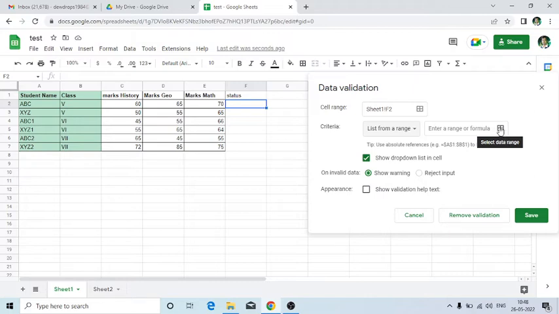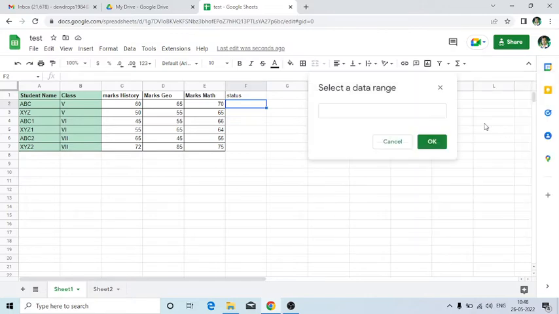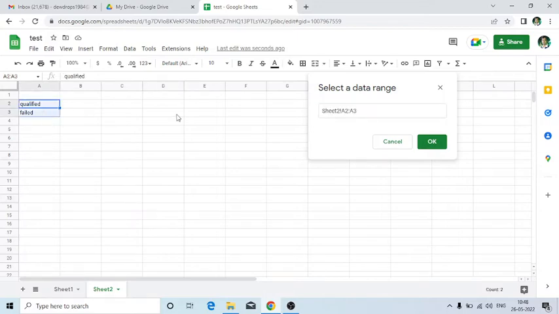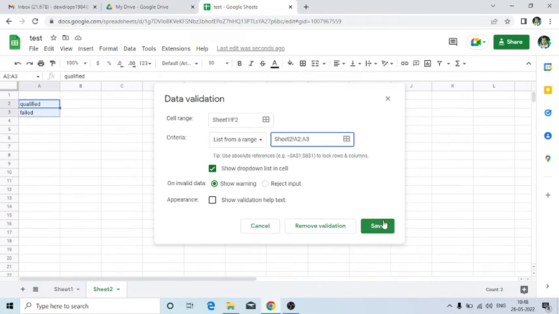Now go to the next one, enter a range or formula. You will see one box there. Simply click on that and select a data range. Which range am I taking? I am taking from Sheet 2, qualified and failed, so from A2 to A3. Now click on OK.